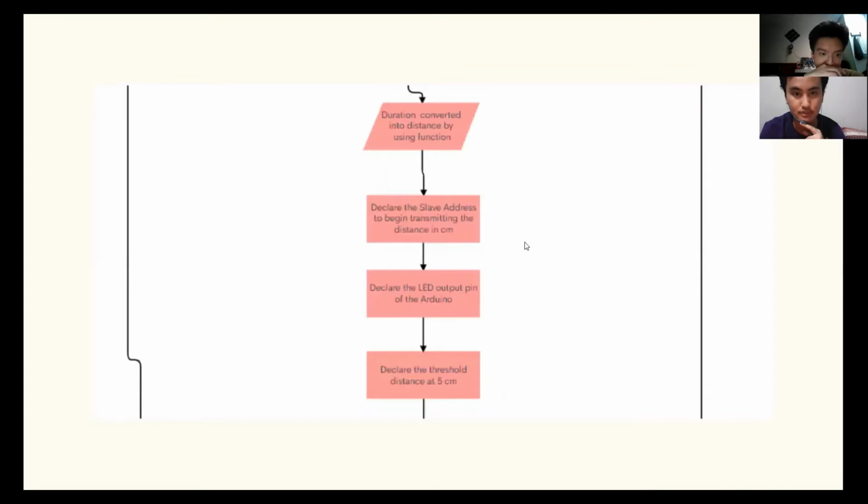And the next one, after that we will calculate the duration based on the time of the pulseIn of the echo pin, and we will be using a function to convert from microseconds into centimeters, and we declare the state address to begin transmitting distance. There are 4 distances that will be given, and we declare the LED output pins of the Arduino here.